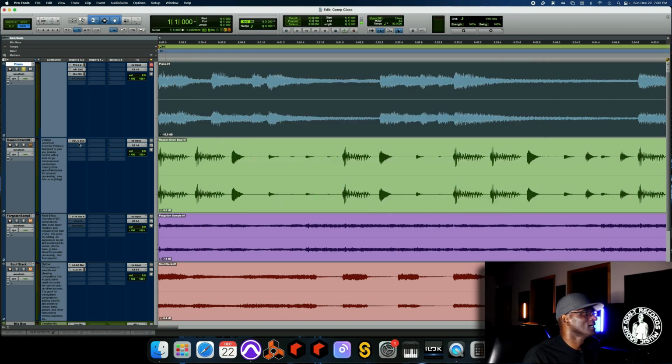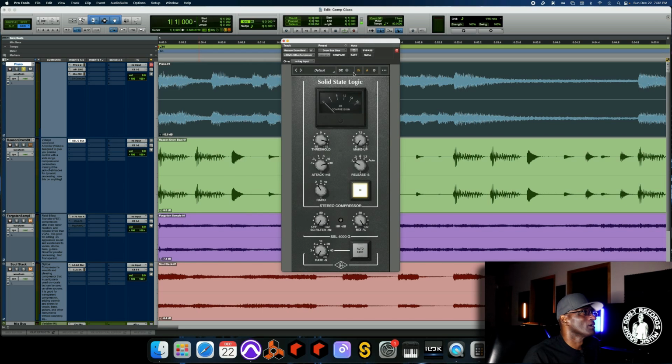Now the SSL G-Comp, well-known compressor. I love to use this on my drum bus. Now it can be used on other things too, because again, you got threshold, you got attack times, okay? You don't have a whole lot of ratios, but you do have some attack times and release times, okay? So you can pretty much set this up to do what you want it to do. I like to use it on my drum bus. You know, you can use these things anywhere you want. Let me just say that. But I like to use this on my drum bus. I don't use it on vocals or anything like that, but on my drum bus, I like to use it.